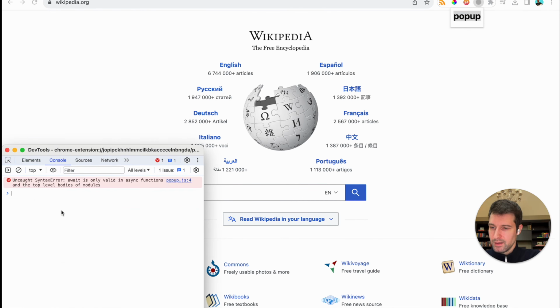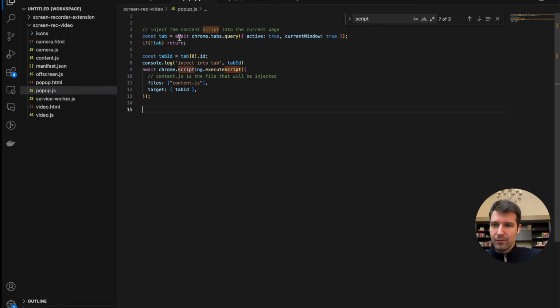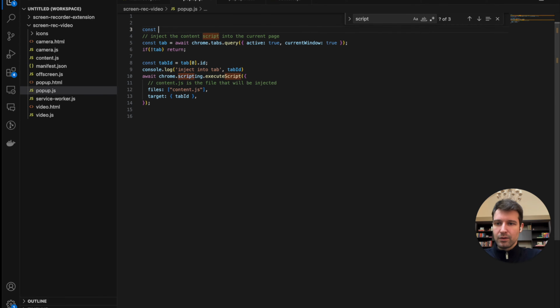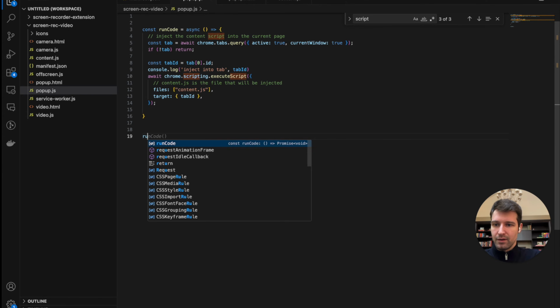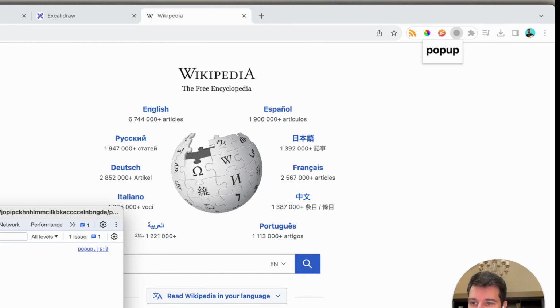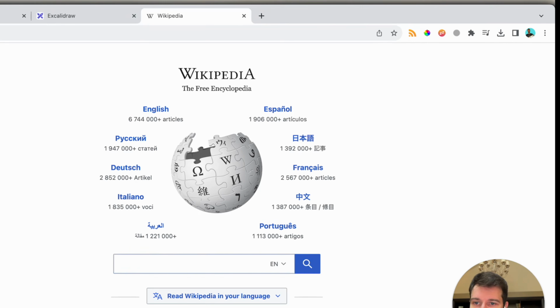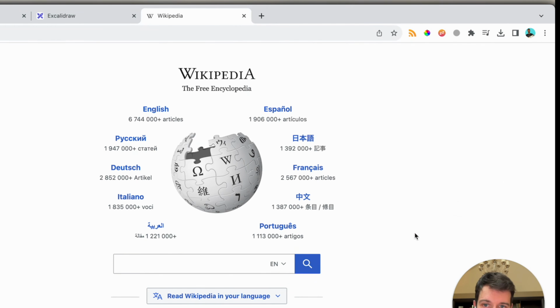And if we look in here, we can see, okay, that's because we're awaiting this, which is fine actually, because we're just going to do this. We're going to say, and this will be an async function. And then down here, we'll just run our code. So we come back now, refresh, you can see it says inject into tab. So if we refresh this page here and look, let's see if we can find our element.